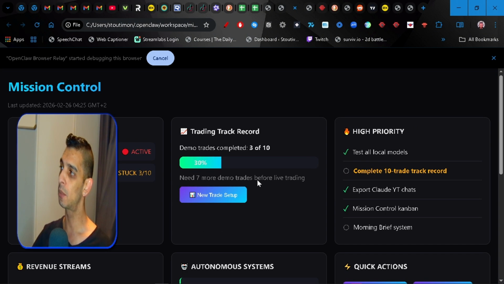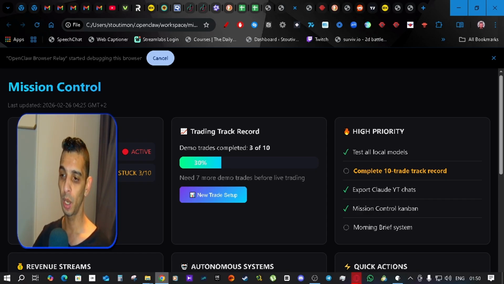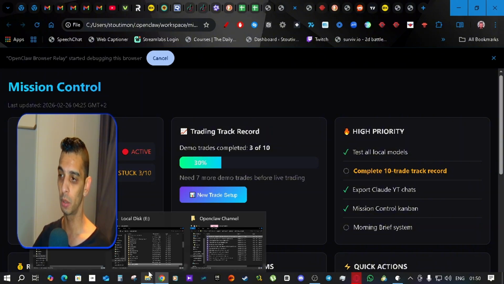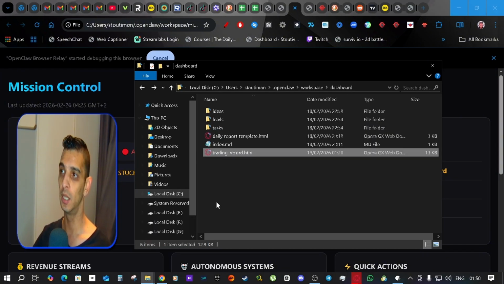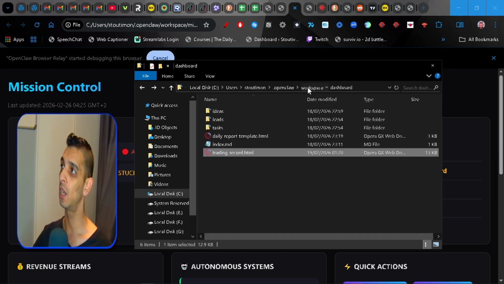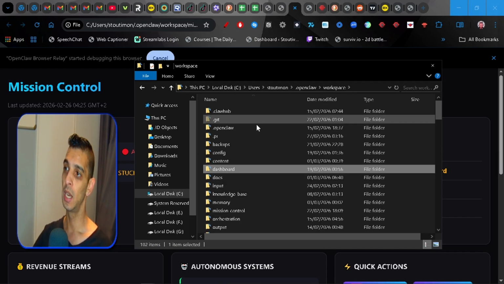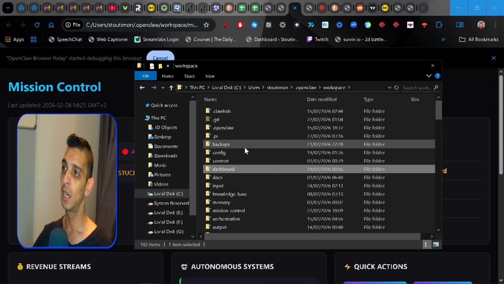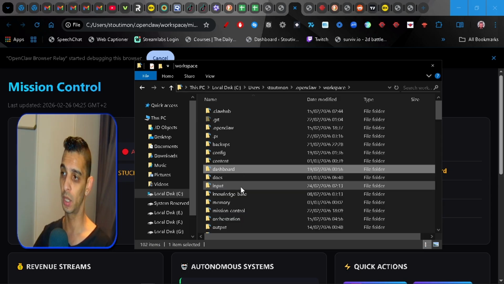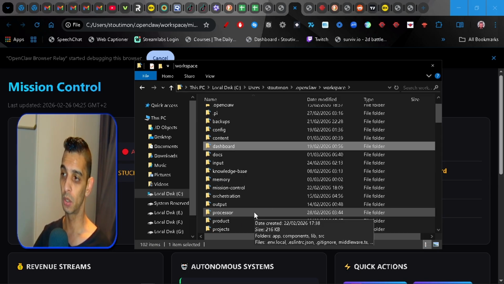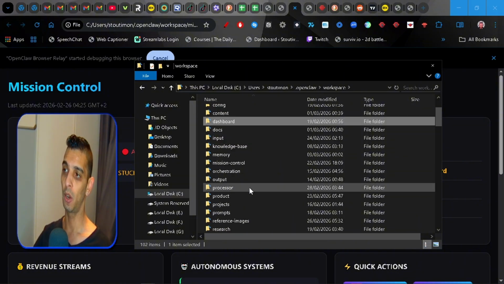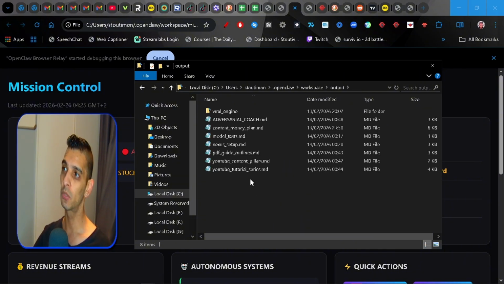Okay, so that's basically what we've been doing with it so far. Right now, I've been tracking everything in all the documentation that we have here. As you can see, we've got everything in our workspace, right? We've got our Claw Hub, configs, content. Okay, this is all for our content. We've got our dashboard, a knowledge base, memory files, mission control, and output folders. So whatever's in the output folders.